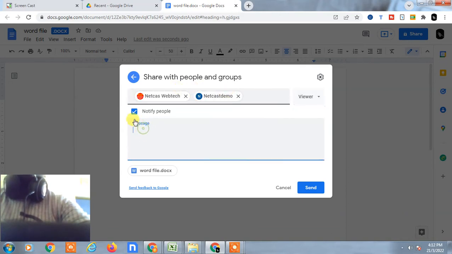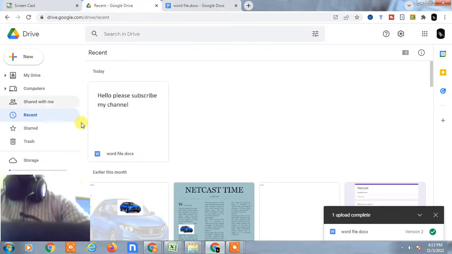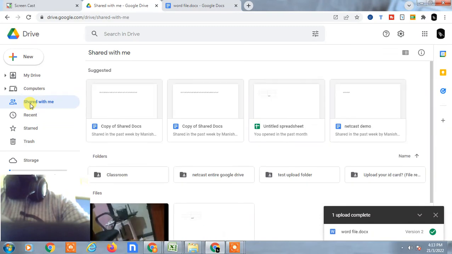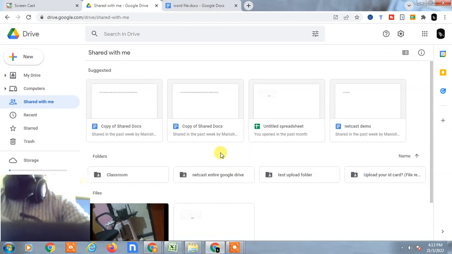You can notify the people by typing a message and sending it. After you send, this person will get this resume on the Shared with me tab, where you can find all the files and folders shared by others. So when you share by email, the people will get this file on this tab only.